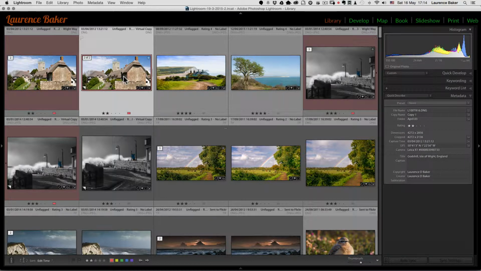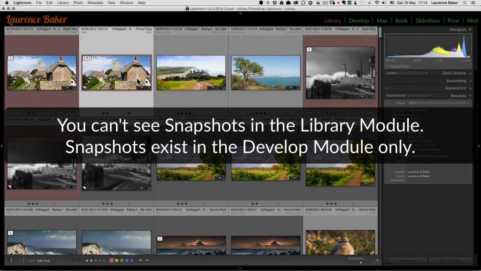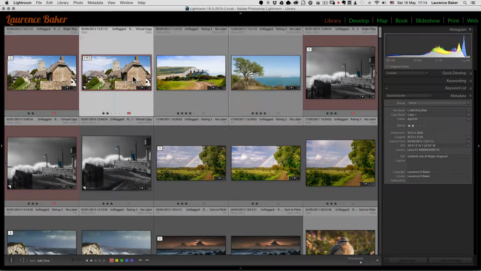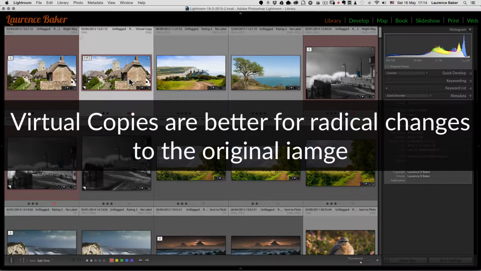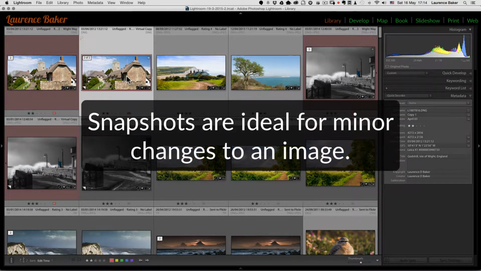Now, the advantage to virtual copies is they always show up in your grid view. In other words, they clog up your grid, but that might be to your advantage because you can't see snapshots, because snapshots exist within the Develop module only. You could probably use some form of keywording or some kind of search facility to find snapshots, but really you wouldn't do that normally. So virtual copies are for where I definitely want to see a different version of my image. Snapshots are for when I want to play around with my image a little bit and get back to the point where I know the image is safe, I've done the best I can with it.